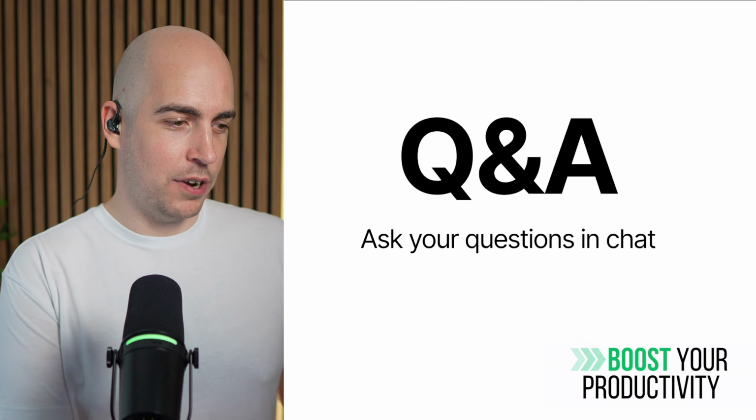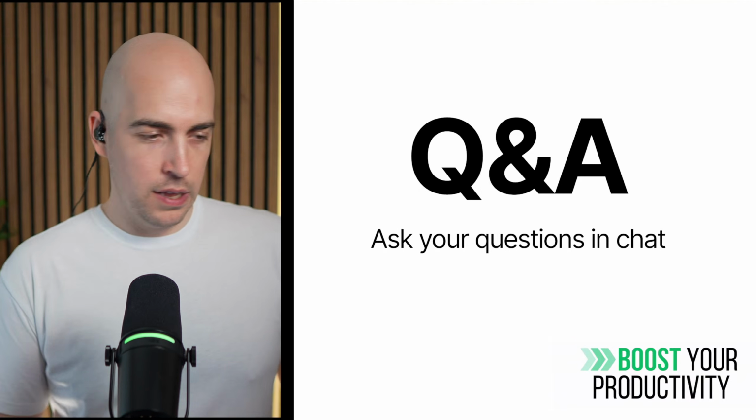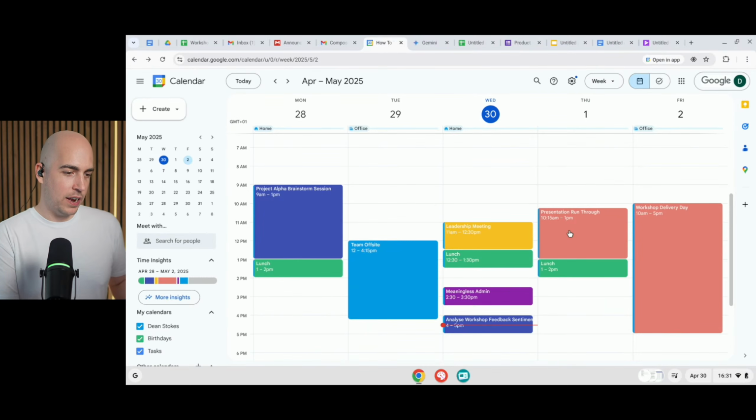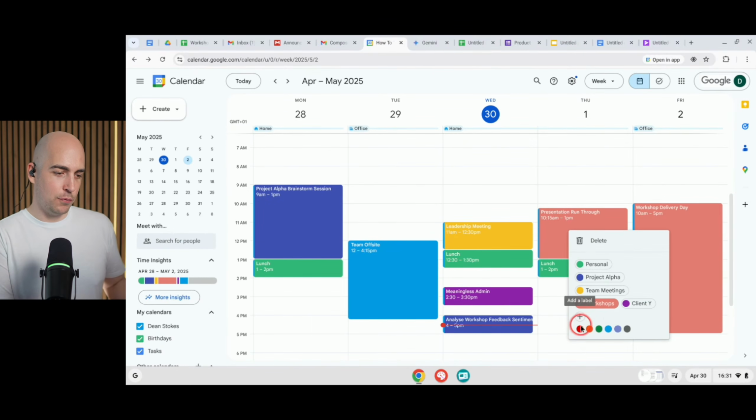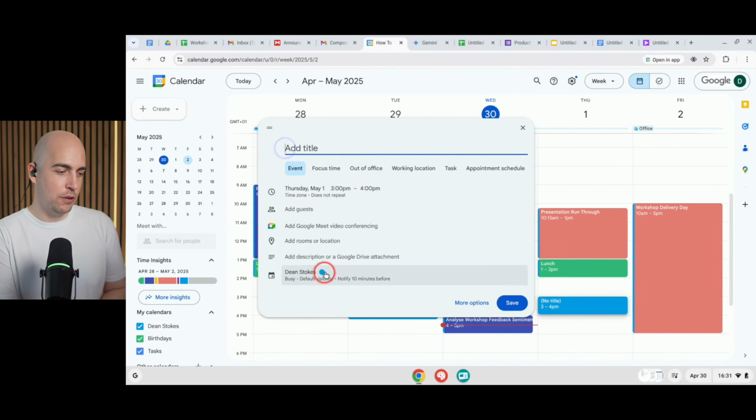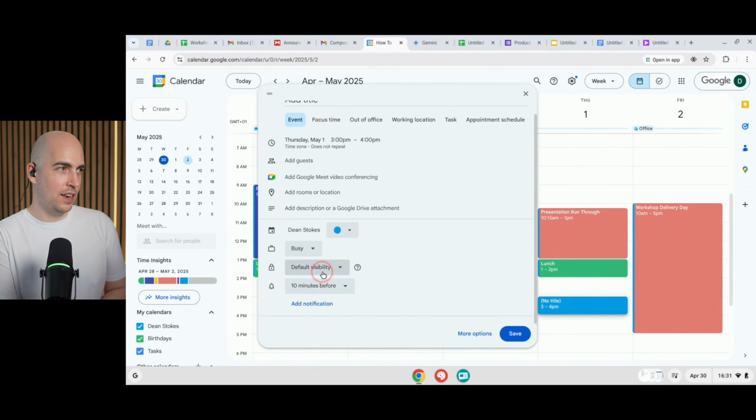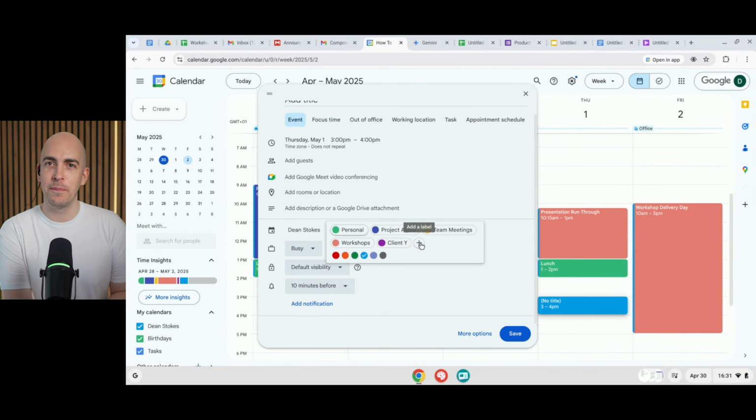Maybe if I share my screen again, I'll quickly show you what I mean. So on calendar here, if I right click on one of these, you're looking for this plus button. So you probably just see the colors here, but you're looking for the plus button. The other way to do this is that when you create a new event, down here, you'll see the color, and you can click here to change the colors. And again, you're looking for the plus button here to be able to add a label.